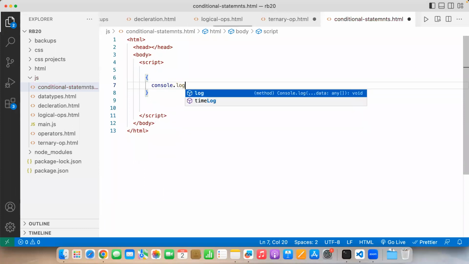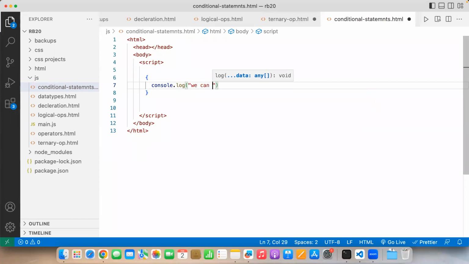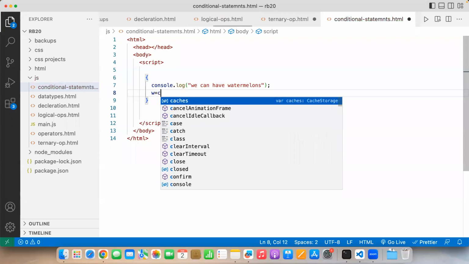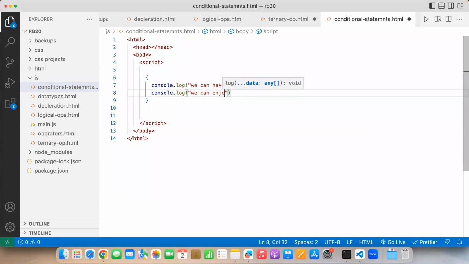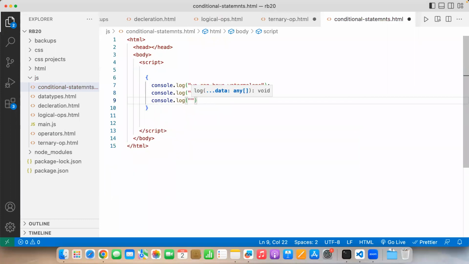console.log of we can have watermelon. I'm talking about summer. What can we do in the summers? Summer is nice, sir. console.log of we can enjoy AC. I'm just saying, right? If you have AC in the summer, you sleep better than in winter. console.log of what we can do in the summers?